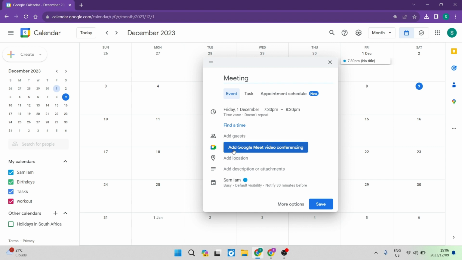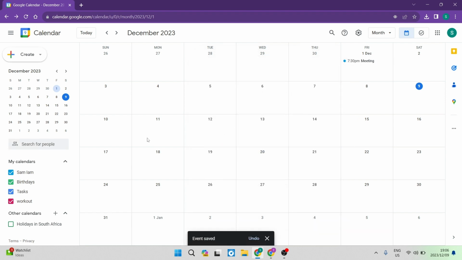You can see here now you can add Google Meet video conferencing. So if it is a virtual meeting, you can just do it all over here in one place without having to recreate it in Google Meet. And then you can add a location if there is a location. You can also add a description and attachments. And then you can see over here again the owner of the meeting. You can go ahead, you can tap on save, and that event will be saved.